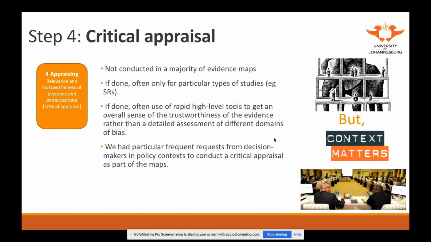I do want to warn though that quite often, particularly in decision maker contexts and in policy contexts, we've been requested to do critical appraisal in particular. So it was quite important in these particular contexts.